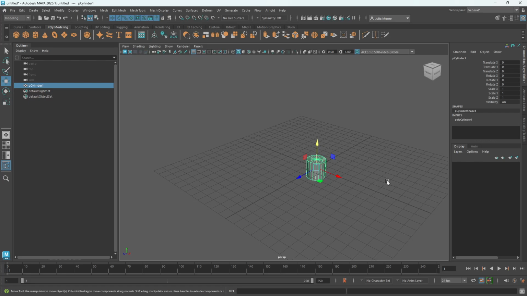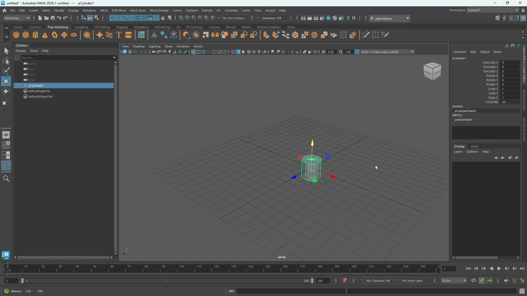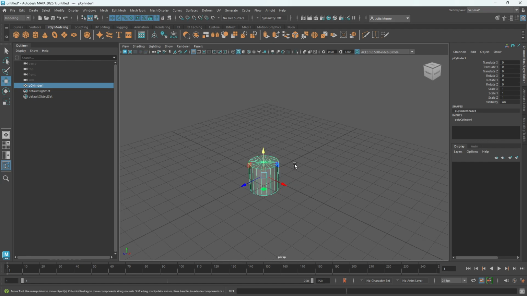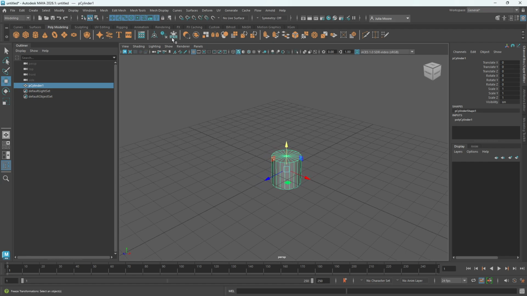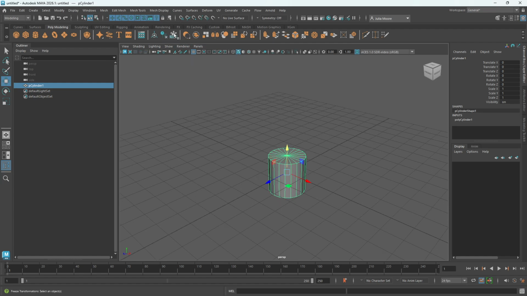All right, I just want to show you two very essential tools in Maya. They are ones that you're going to be using very often. They are the freeze transformation tool and the delete by type history tool. Now, let's start with the freeze transformation tool.